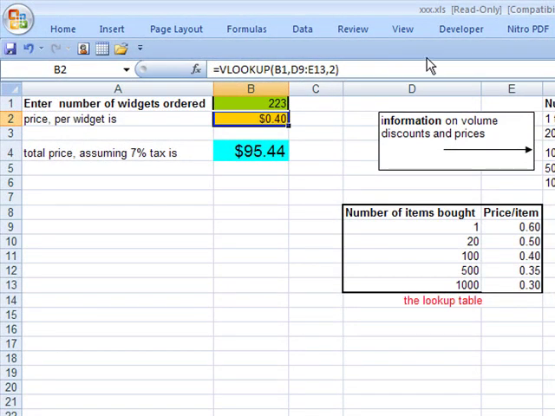Let's take a look. Now this table was created just by typing in text and numbers. There's nothing special about this. It doesn't matter where the table is placed. But this is called the lookup table. The third item indicates which column of the table the resulting price is to be found. So we have over here the number 2, which means it's going to be found in the second column.